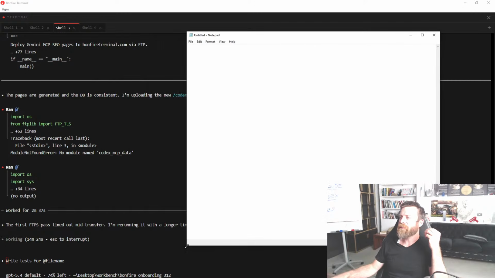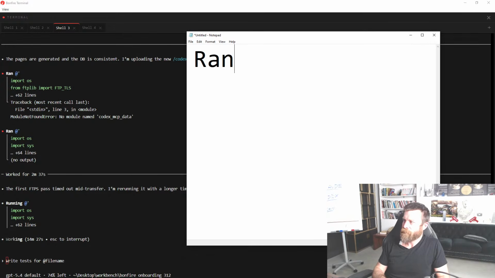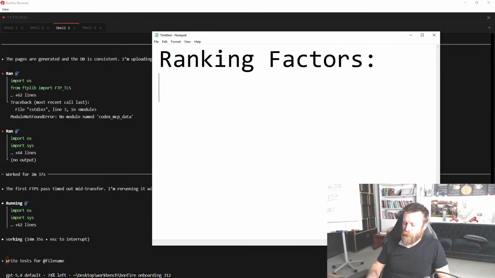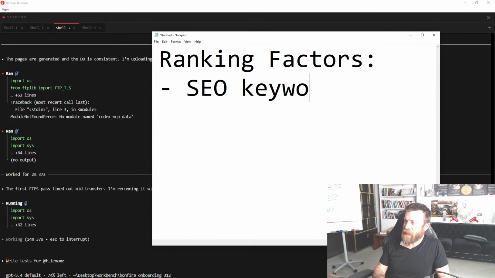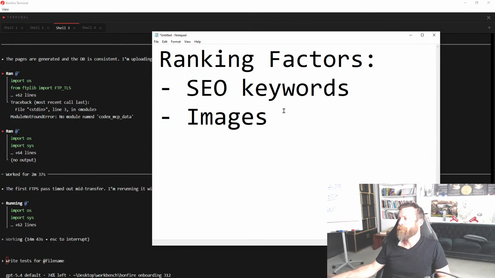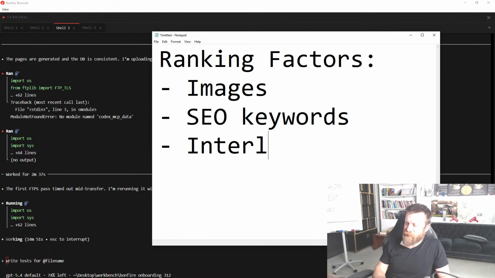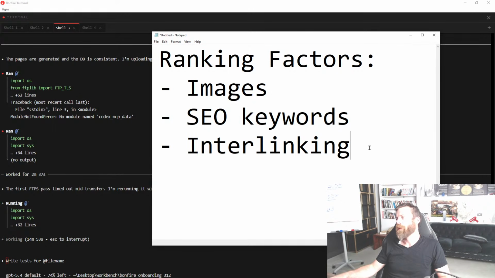For the rankings, ranking factors, I'm looking at SEO keywords, obviously. I'm looking at images, probably the most important thing. Does it have images? I'm looking at SEO keywords. I'm looking at interlinking, okay, within the site. And I'm looking for external links.